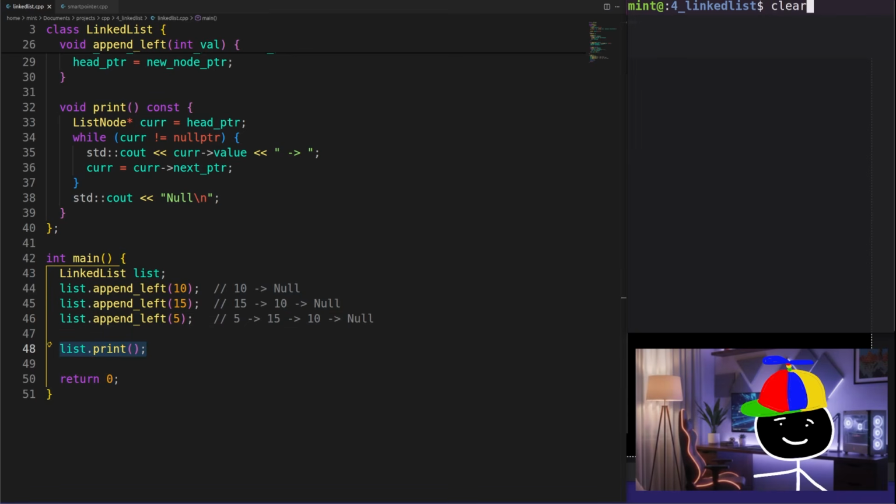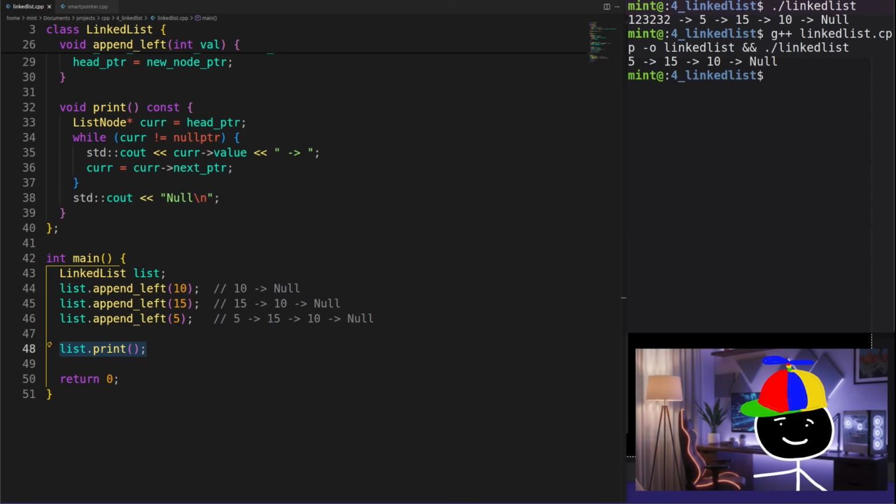So if we run this program, oops, I haven't recompiled it. So there we go. Now this spits out the output that we expect: 5 pointing to 15, pointing to 10, and then null.